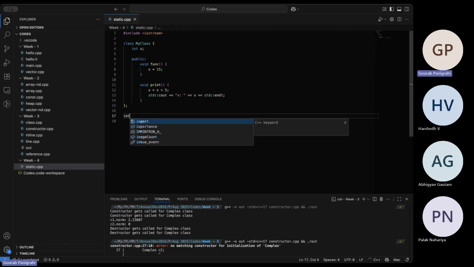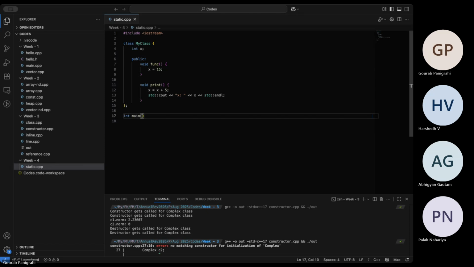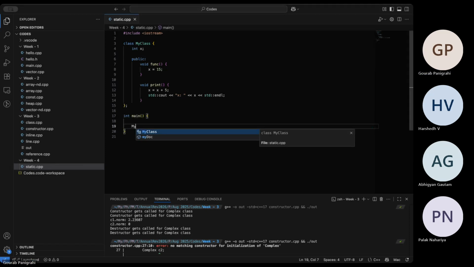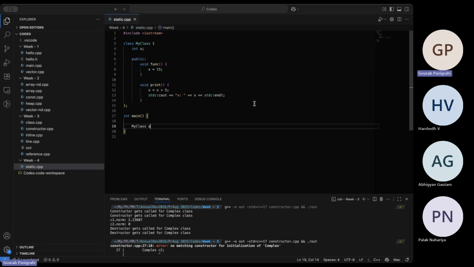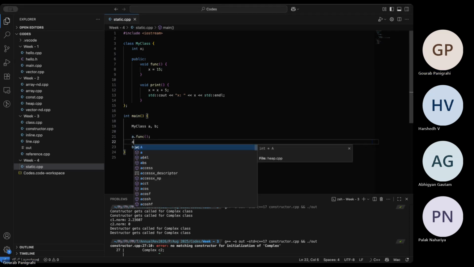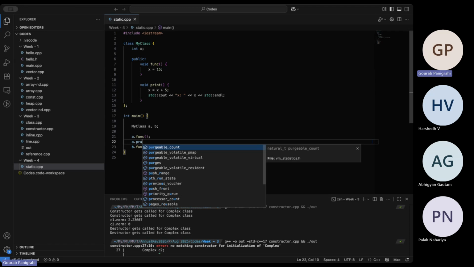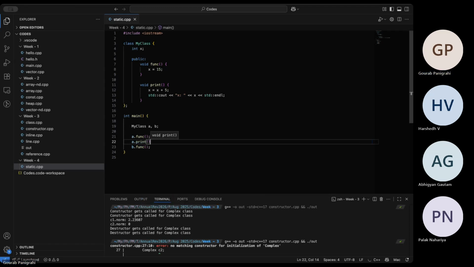Next, we'll go with main. Okay. We'll define my class. Maybe call it A. Okay. I'll define another one, which is B. Okay. Then A dot func. Okay. Doesn't take any input. Fine. Then the print function. Also do the same thing with B. Okay. With A, sorry, I'll call the print function, which is this one. Okay. And with B, also do the same.